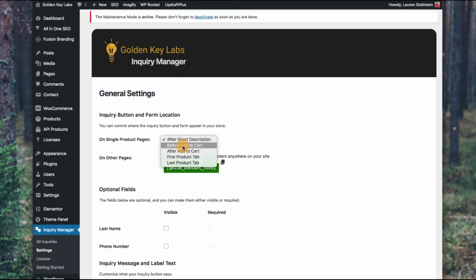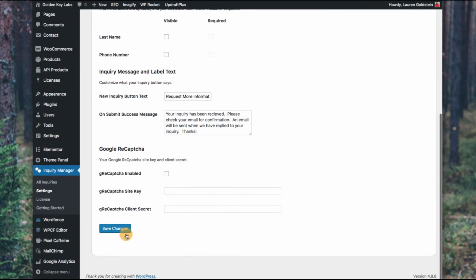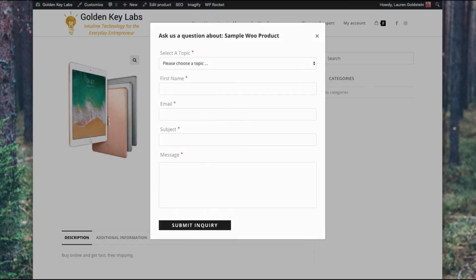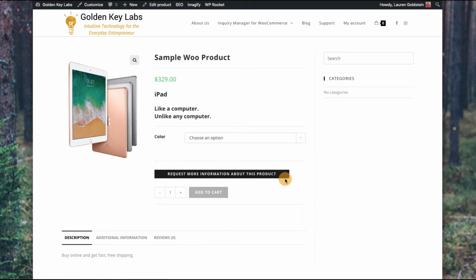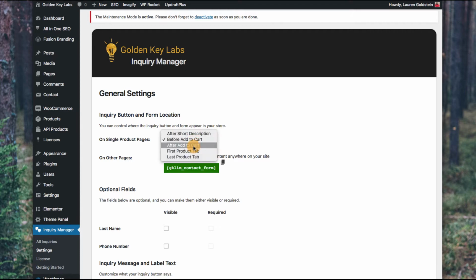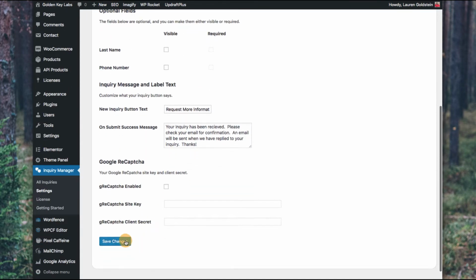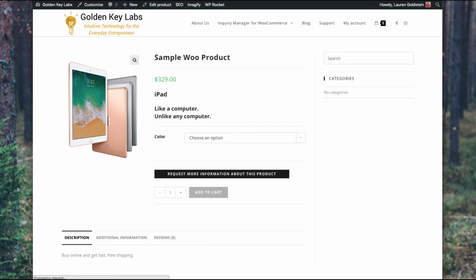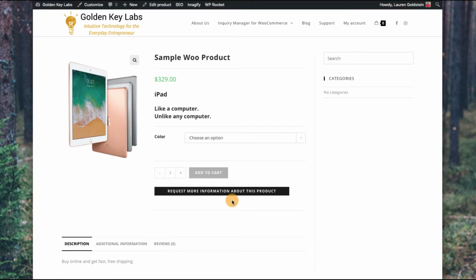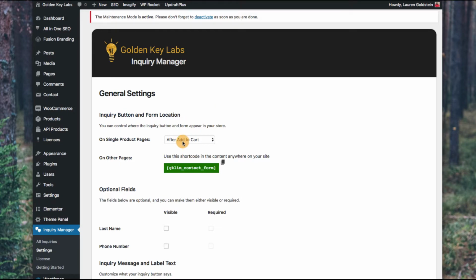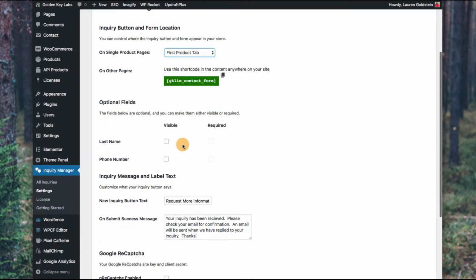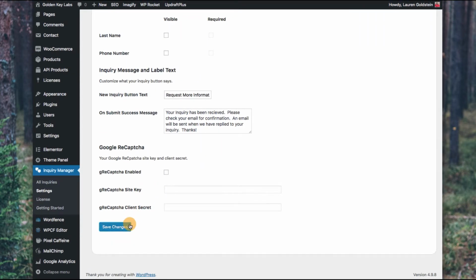You can do it before the add to cart. So it just moves it down a little bit. Let me refresh here. So just right there below whatever variations you have, then you can do after add to cart, which again moves it a little farther down. And then we also gave you the ability to put it in the product tab.